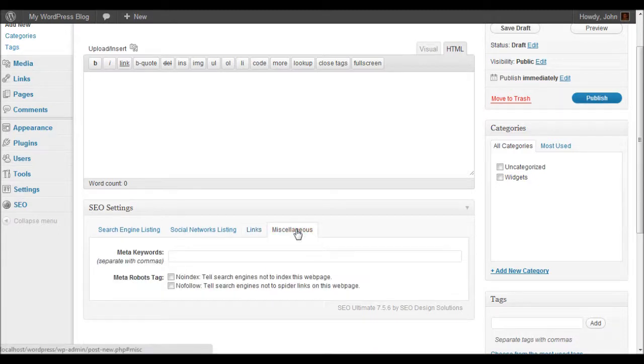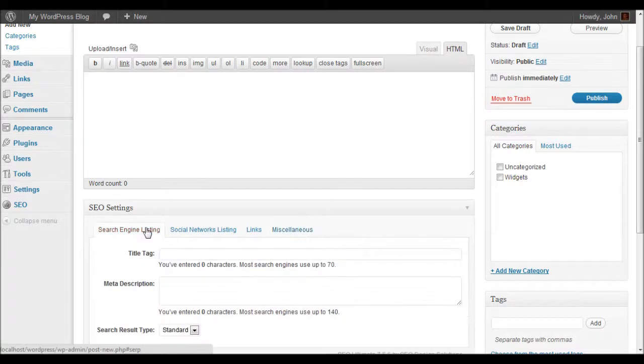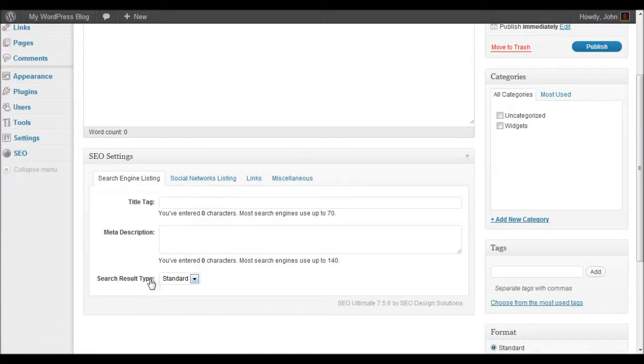The Miscellaneous tab of the SEO settings box lets you customize the meta keywords and the meta robots tag of this particular post. Now, if you were paying attention, you may notice that I didn't do the search result type box of the search engine listing tab. This box is added by the Rich Snippet Creator module. The Rich Snippet Creator module does not have an admin page. All it does is add something to the SEO settings box, but what it does add is pretty cool.